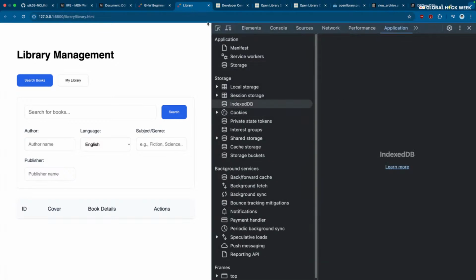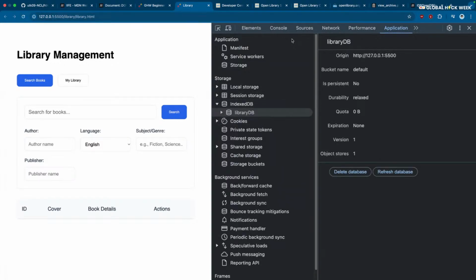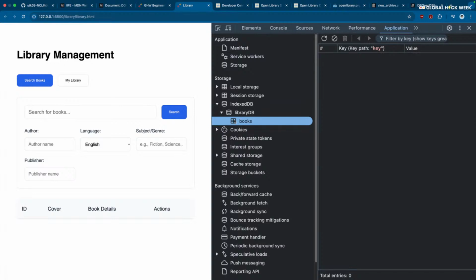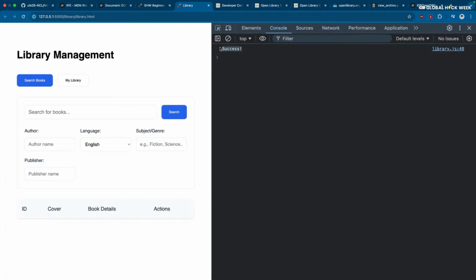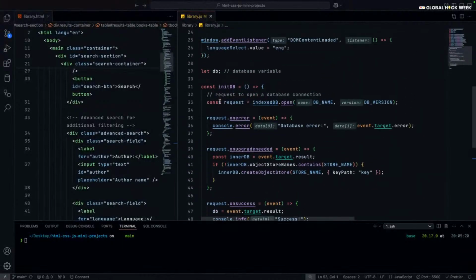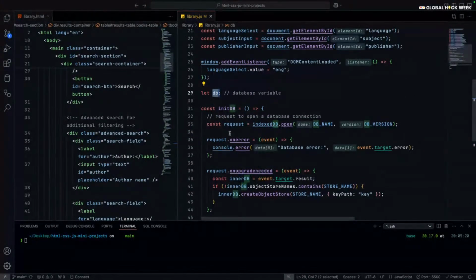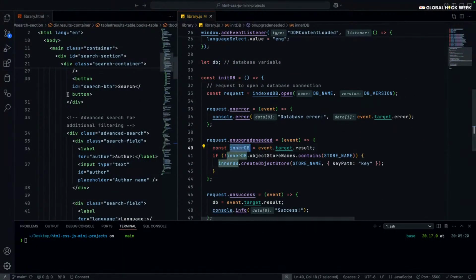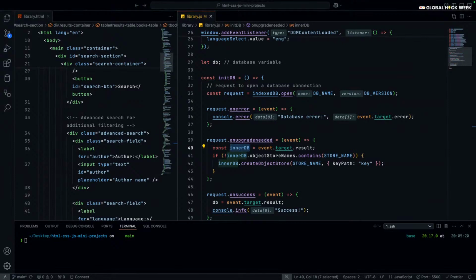Initially no database. Now if I reload the page, suddenly it creates one: the library DB, which is the name, and inside that it creates the table. This is where the key path is going, and success. So first thing: if I had the same variable here and the same variable here, then how are they not clashing?